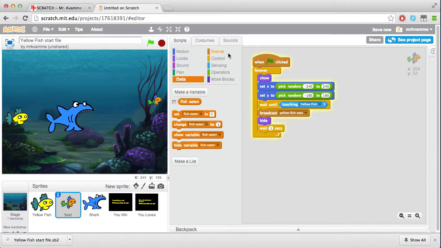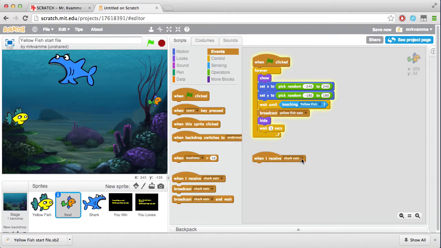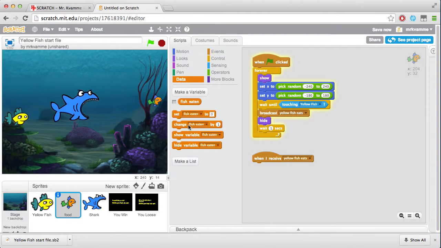And the way we're going to do that is, remember, we set up a broadcast when the yellowfish eats. So we're going to pull out "when I receive yellowfish eats," and we're going to find our variable, which is already set up for you here: fish eaten. So when I receive yellowfish eats, I'm going to change the number of fish eaten by 1. So every time you receive that message, the number of fish eaten is going to increase by 1. And right now we can't tell what our score is, so we need to show the variable.